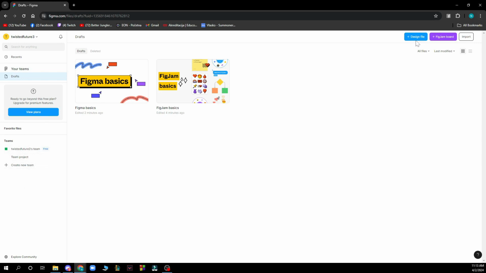In the top right corner, we have the design file where you can design. We have the import and the plus Figma Jamboard.